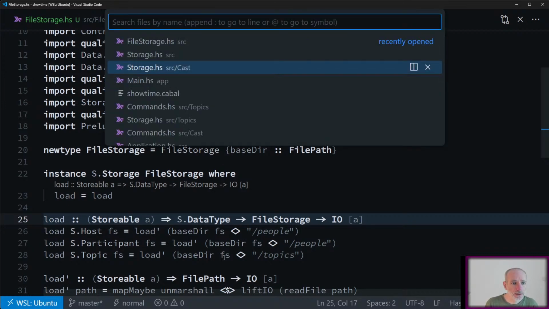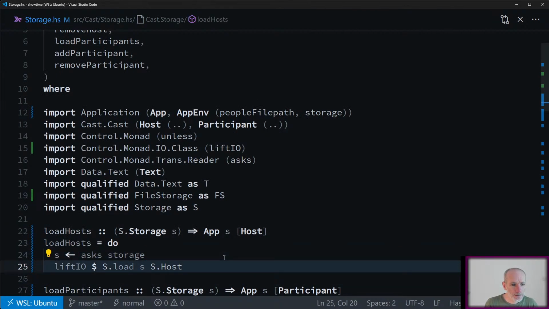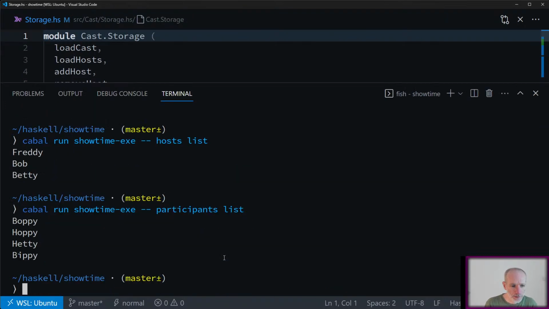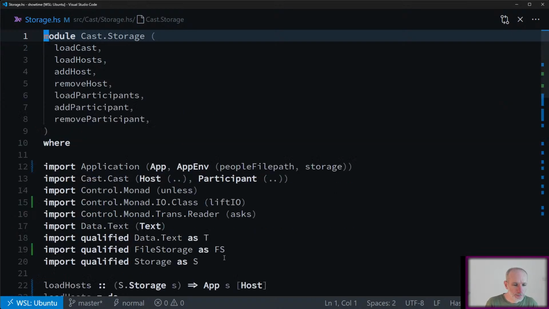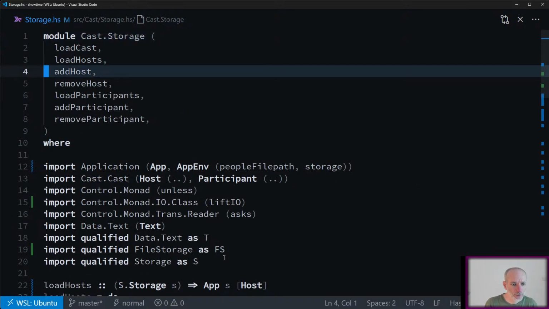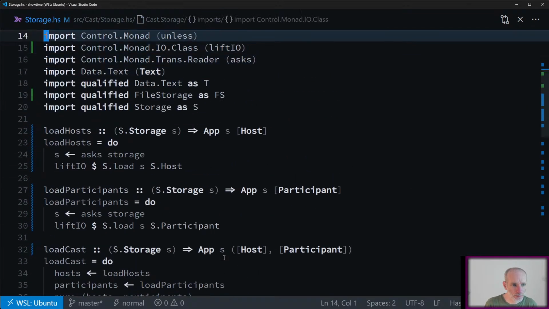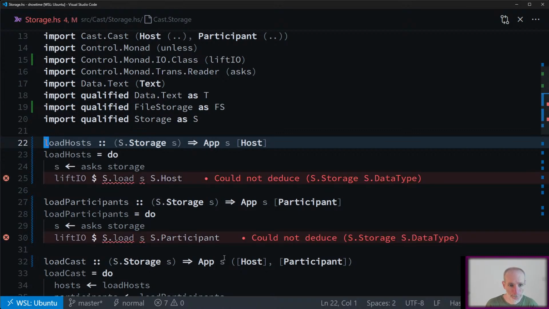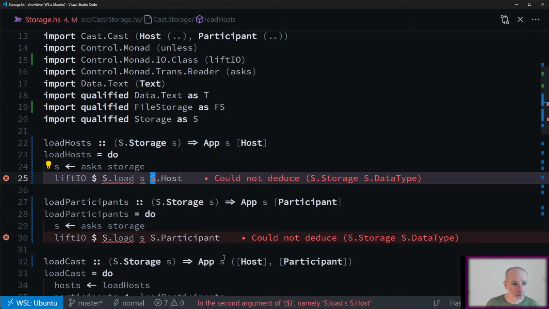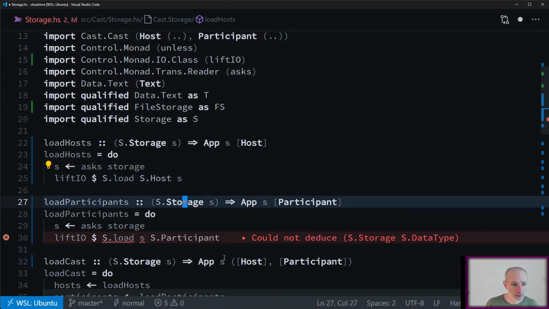So now we go back to here. That should be wrong. Why is that not giving me an error? Okay, that's the error expected. But I'm not getting it here. In load cast or load hosts. Why is that? Is the LSP server broken again? It was. Okay. Right, so I can swap these around. That should work.